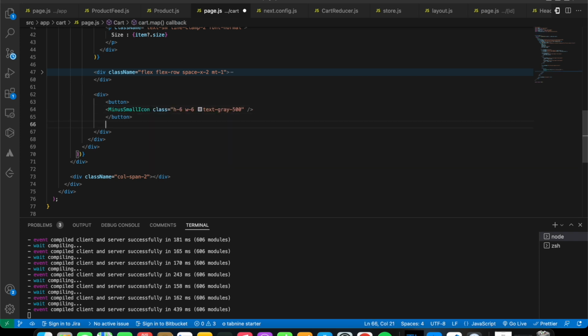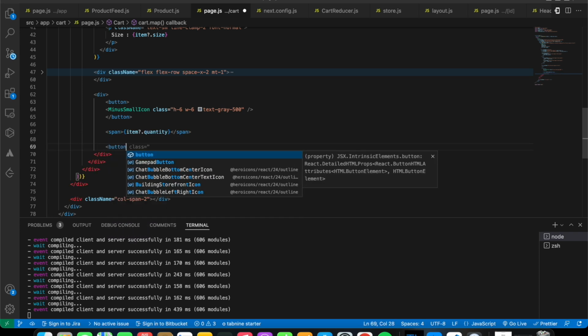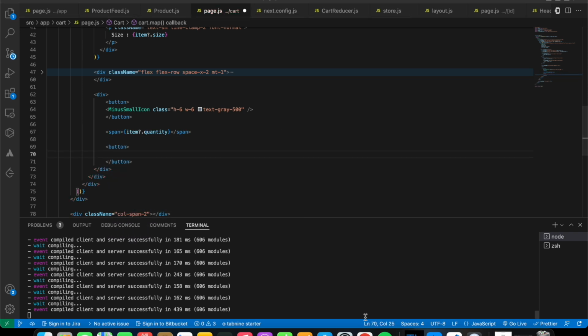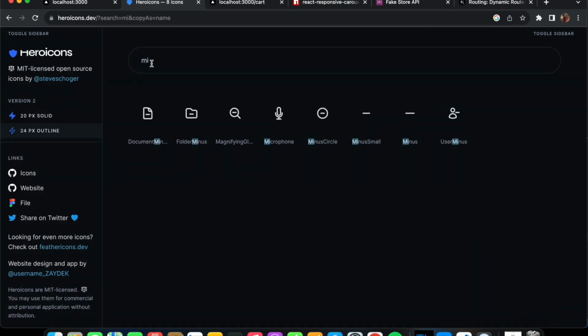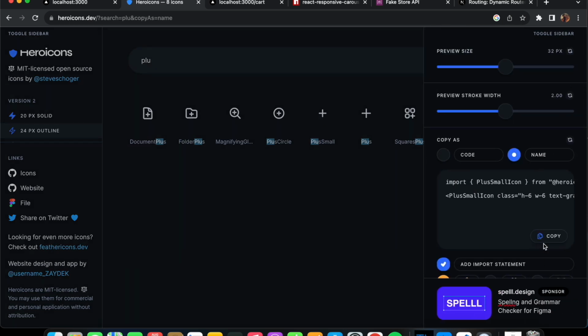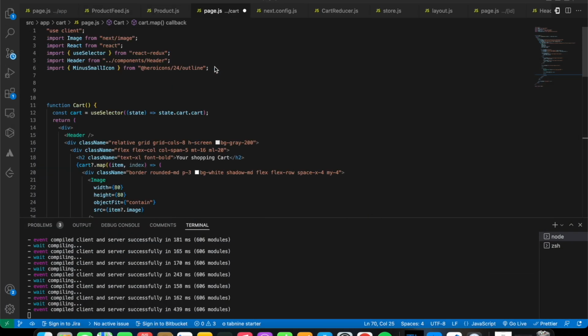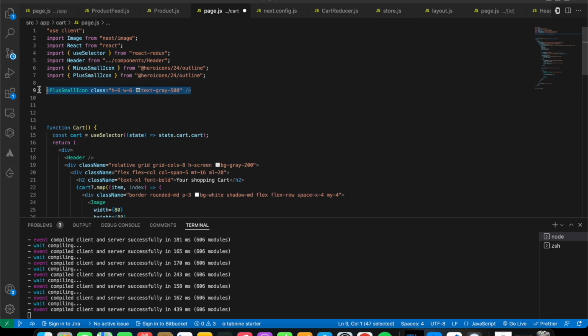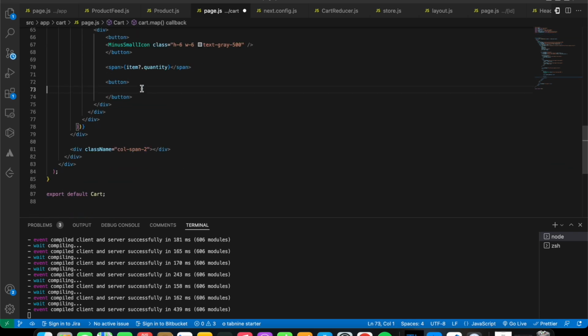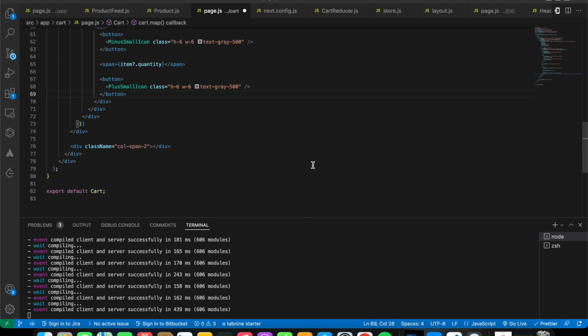And after that we have a span tag, which is going to show us the quantity, that is going to be item.quantity. And after that we have one more button, that is the plus button. So let's search for plus button, that is plus small, copy this piece of code, and we're going to paste it over here. Copy that icon and paste it right here. So save the file.